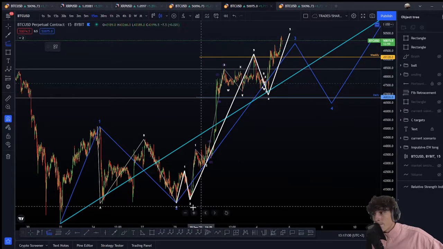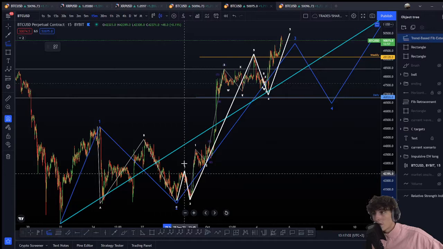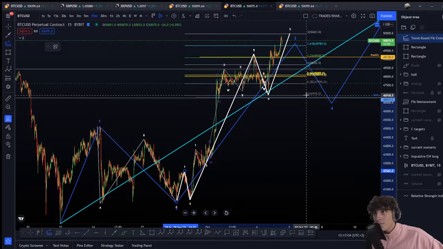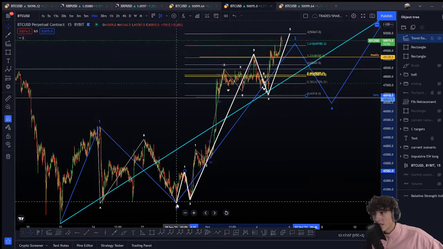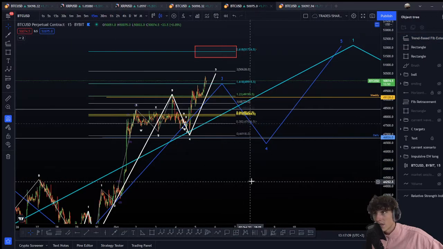I'm going to talk about the bullish scenario after this, okay. But now you know the invalidation of the bearish scenario, so that's really cool.